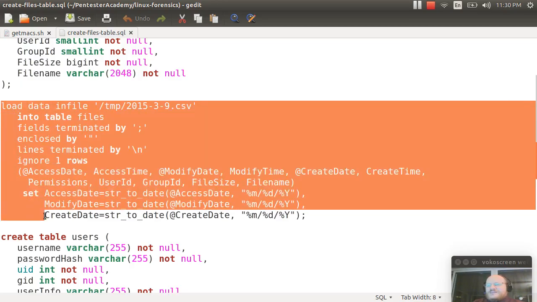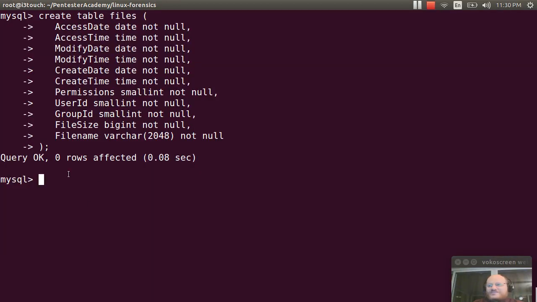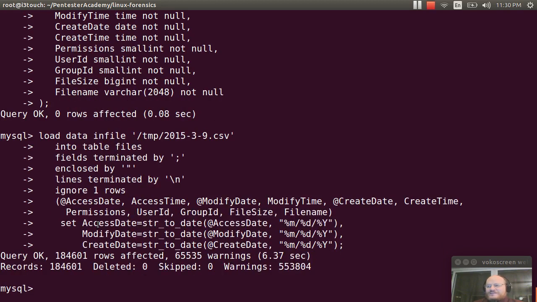So if I copy this and I go ahead and paste it into my terminal, it will import all of that data, which will take just a little bit, and it tells me it just imported 184,601 rows. And it took 6.37 seconds. Not too bad.